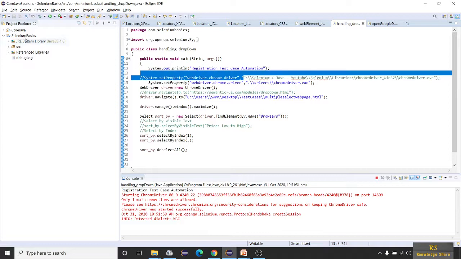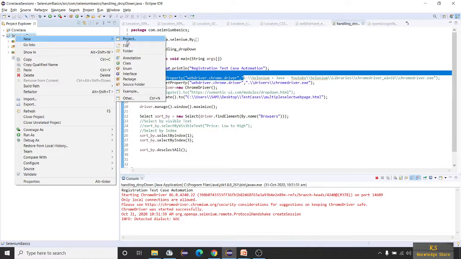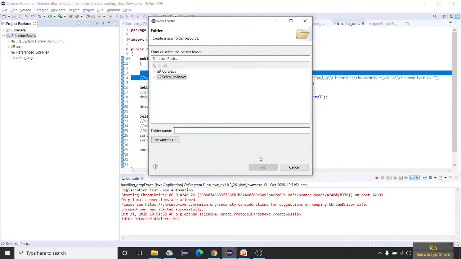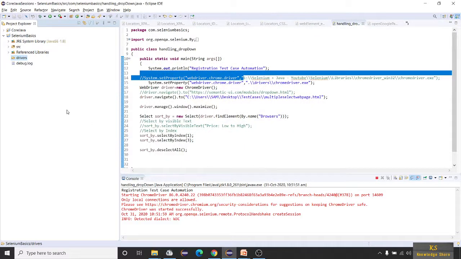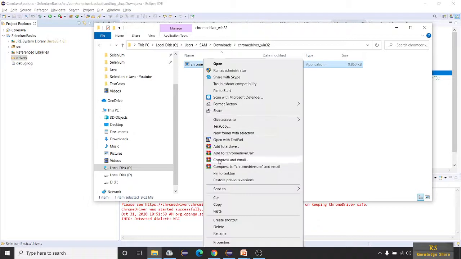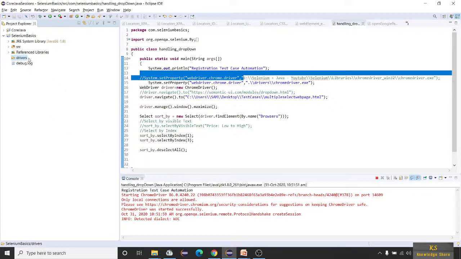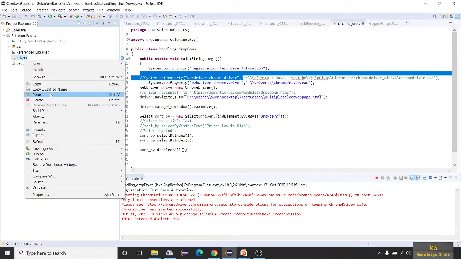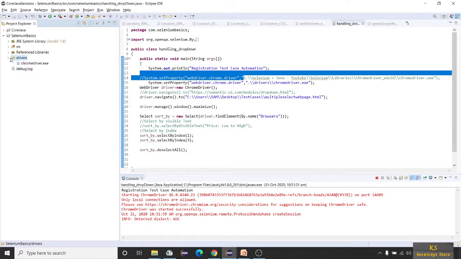To do that, let me create one folder. Right click on the project, your main project, click on Folder, and call it drivers. Now I will copy this chromedriver.exe, simply copy and come here, right click and click on paste. So see, you have ChromeDriver, right?